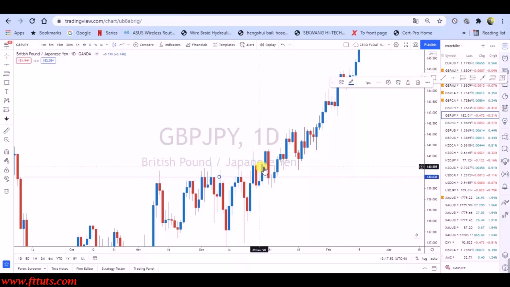Drop base rally. So I'm going to mark the zone. Okay, mark this zone with a square box. There we go. So our entry here would be 140.038. All right, so now let's look at the weekly chart.